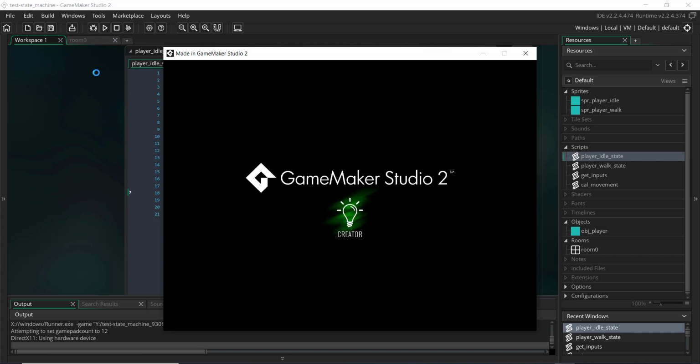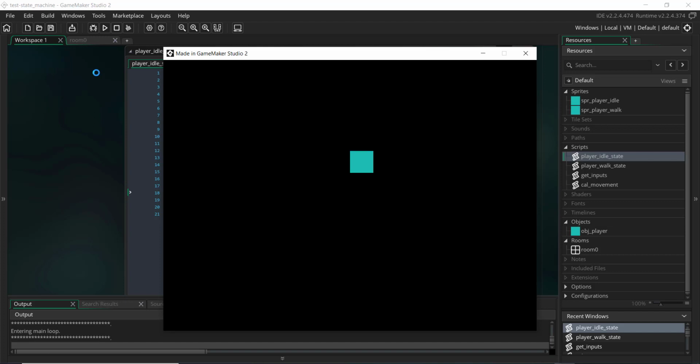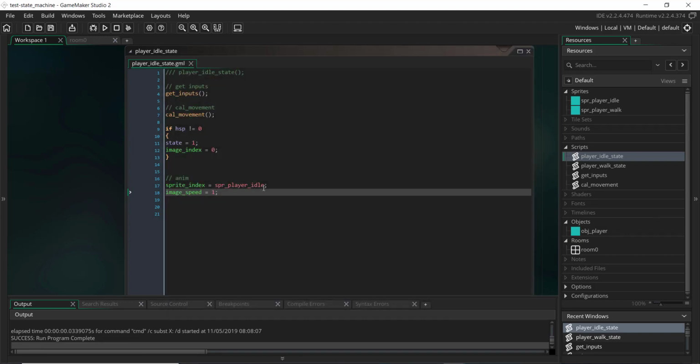Run the game. And now you're going to see that when I'm not moving, I'm breathing. I'm in my idle animation. When I'm walking, I'm in my walking animation. When I let go, it stays in the walking animation. Now why? Because I haven't told it to switch yet. You need to switch it back to the idle state when you're not moving.